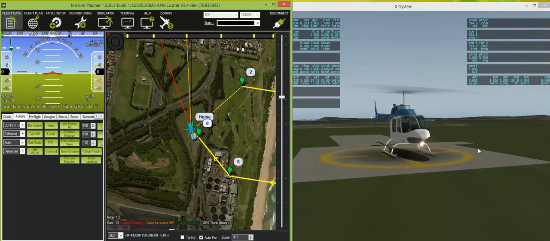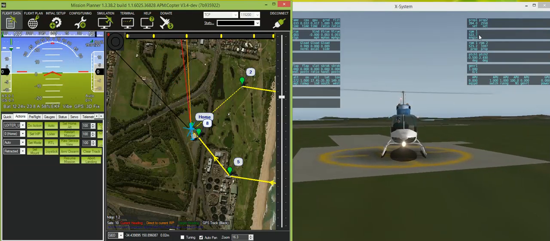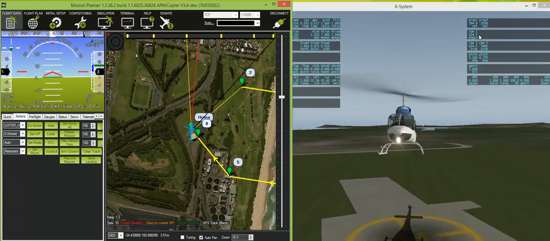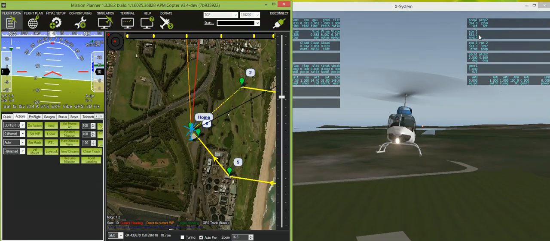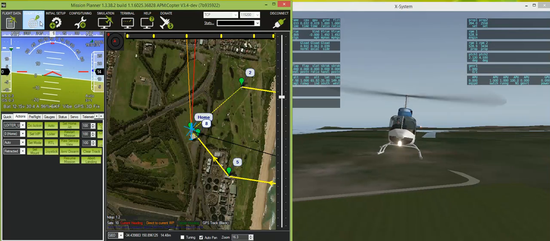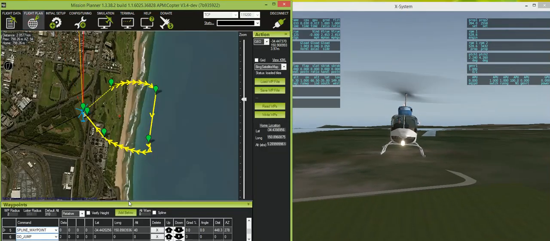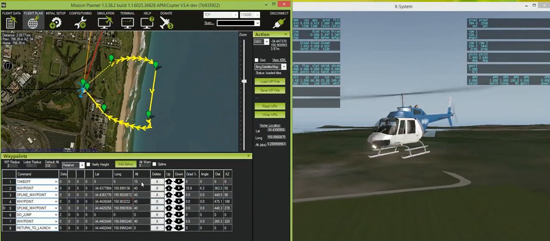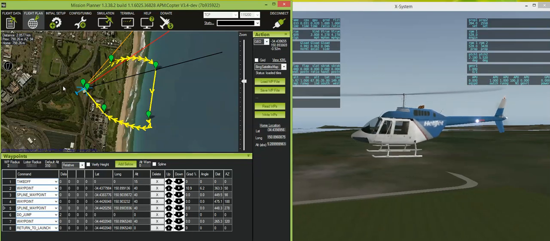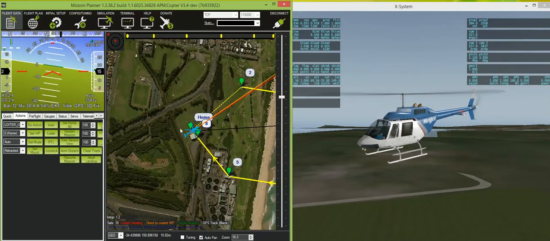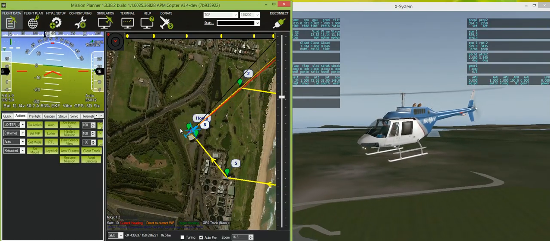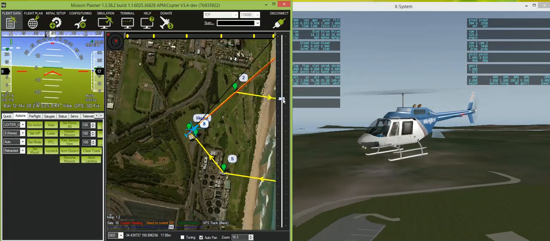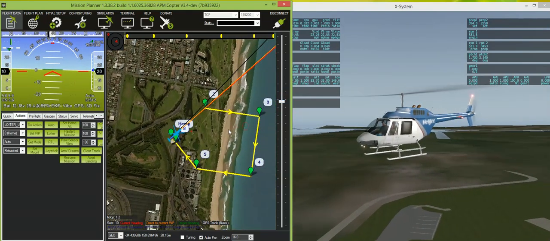So you can see now that the rotor is starting to spool up, and the RPM reported here from X-Plane is showing that it's rising. Once it's spooled up enough, then ArduCopter will take off and start flying the mission. And you can see that in the mission here, we have it set to take off to an altitude of 15 metres, and then fly the mission at 40 metres. So it's now reached its takeoff altitude and started to head off on its mission, heading off to the second waypoint.